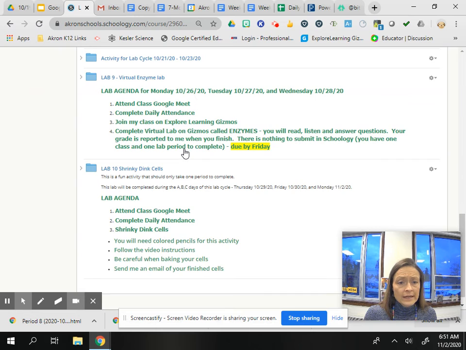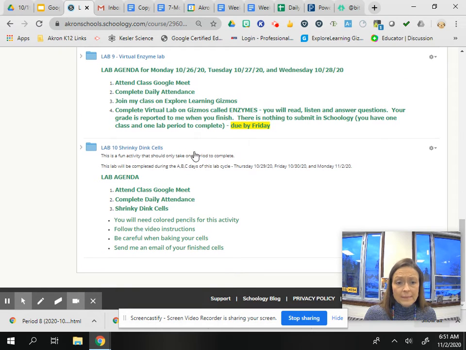So let me go back and show you the lab. We're going to go all the way down to the bottom. Lab 10, Shrinky Dink Cells. We will join for a Google Meet today, so today is the 2nd, and I will walk you through how to draw plant and animal cells on your shrink sheets.